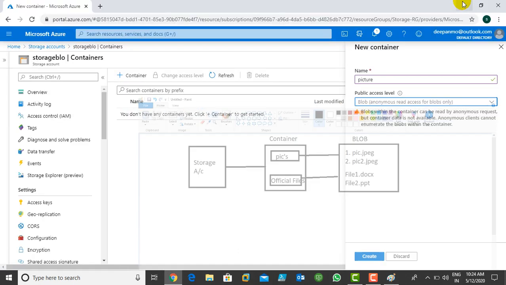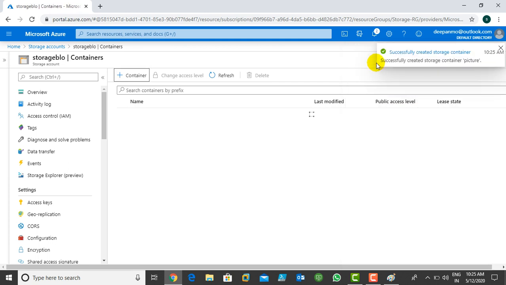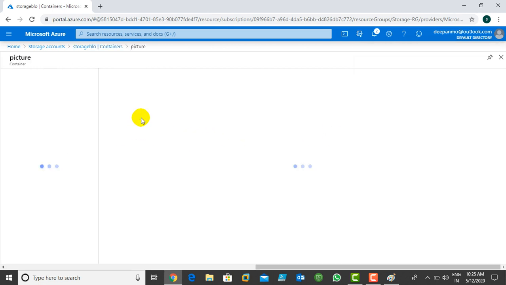So I'm using container access, which means the user who wants to access this storage is able to access a container and blob both, but it's read-only access. Okay, fine. So I just create a container and give the container access. As you see, the container is created successfully. My container name is picture. Now click on the container.